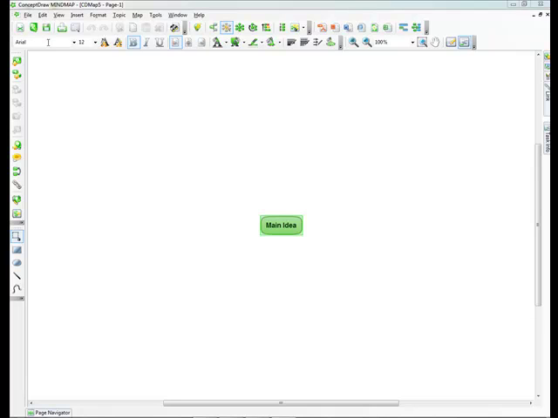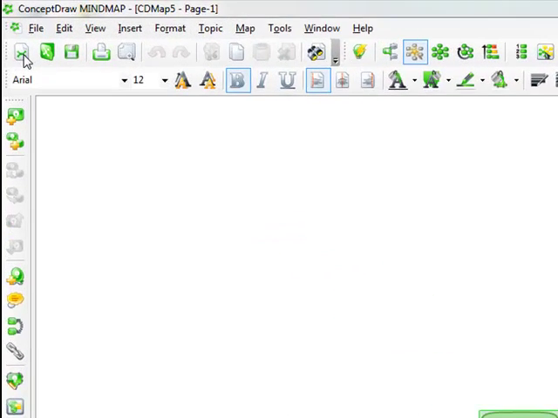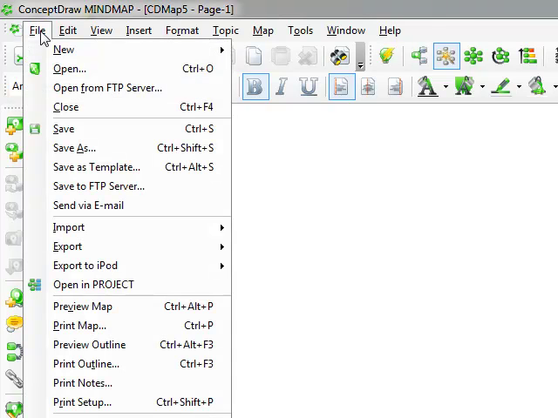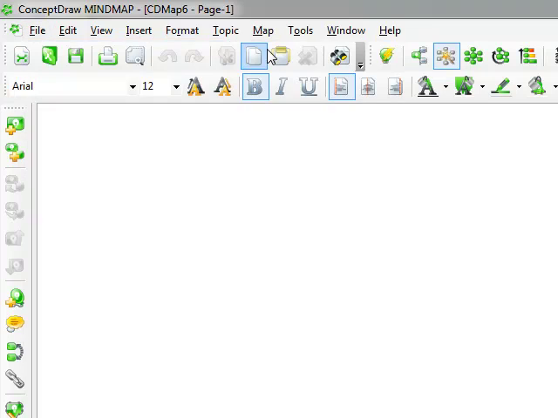Today I'm going to show you how to build a basic map from scratch. Okay, so we're going to start by creating a new map. I'm going to go up here in the upper left-hand corner, and you can either click on this new map icon, or you can go to File, New, Blank Map.